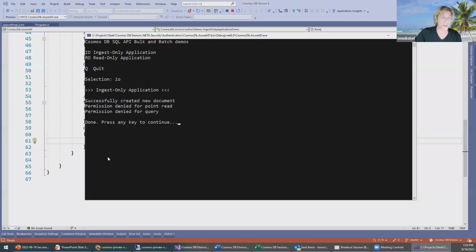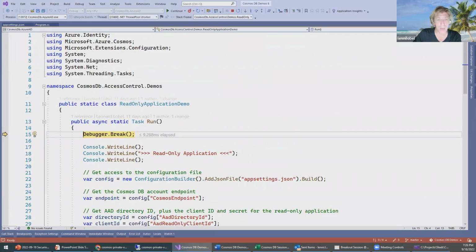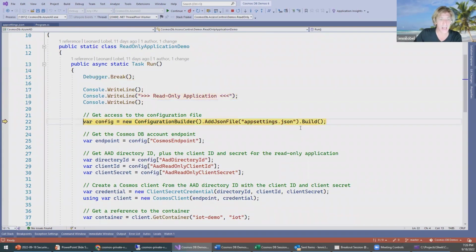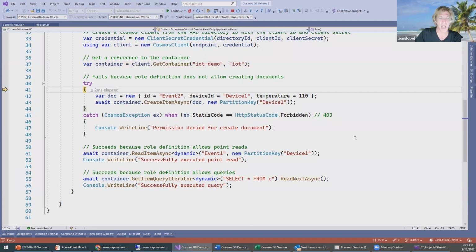So you can see I was able to successfully create a new document, but I couldn't do a point read and I couldn't do a query. But on the other hand, if I connect as the read-only application, which again uses the same directory ID, the tenant ID, but this time it's using the client ID and the client secret for the read-only application. And just like we saw before, we create a client secret credential around those values. We use the credential object in our Cosmos client constructor. Instead of a master key or resource token, we have access to the container.